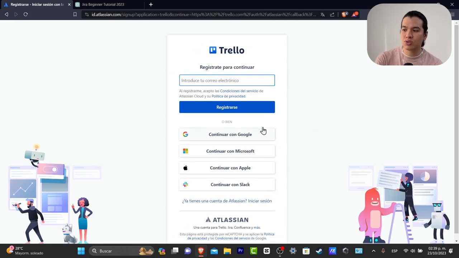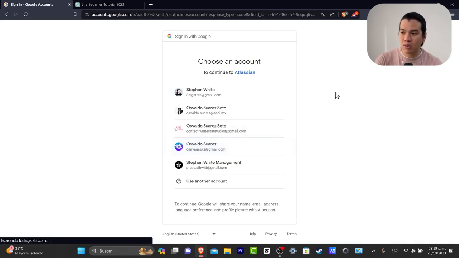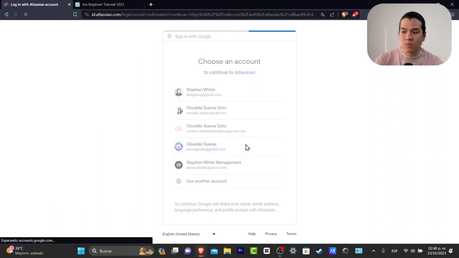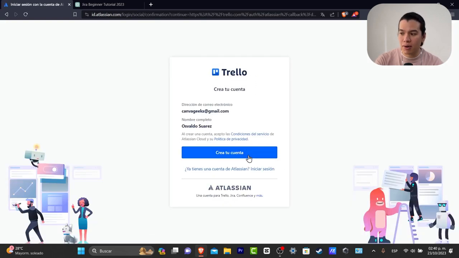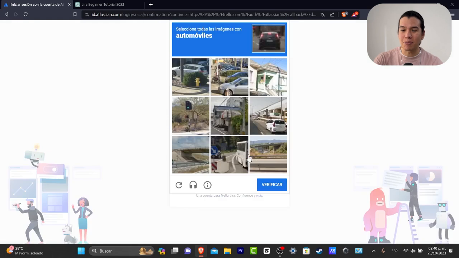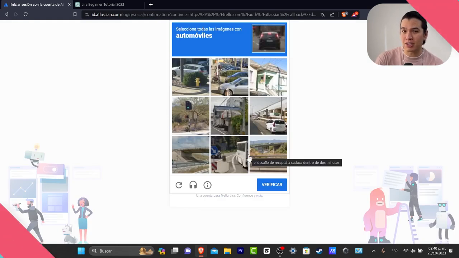It's going to be asking you to create an account inside Trello. What we actually do is work with Gmail, so all our information should be added automatically and we can focus on what matters most, which is the project management.